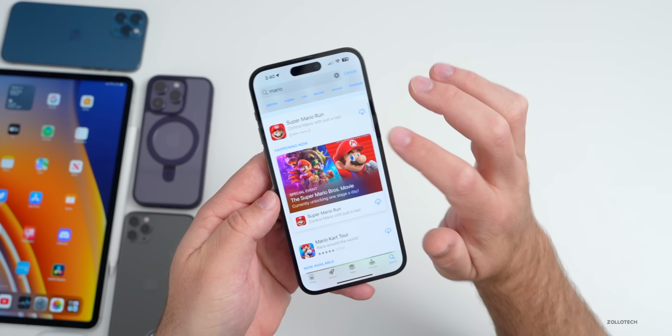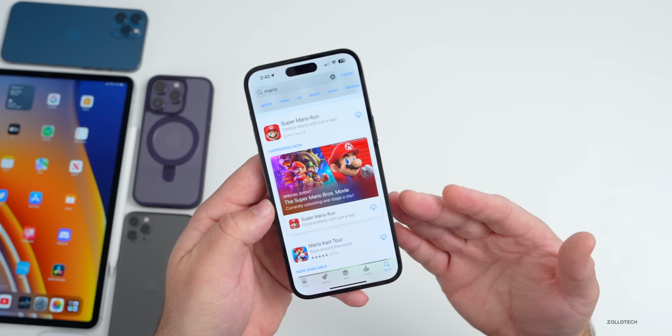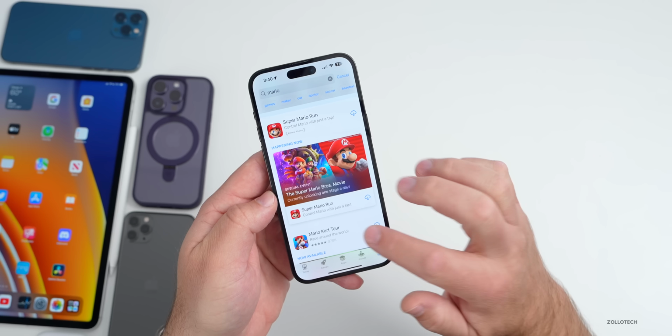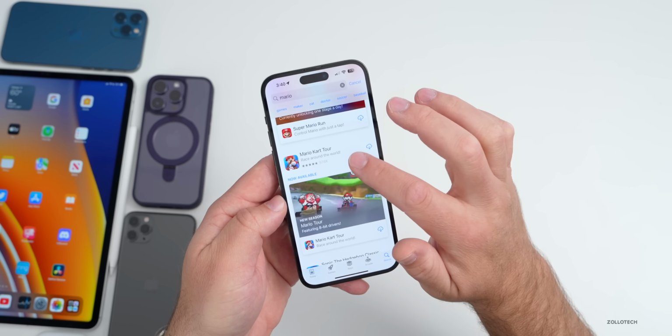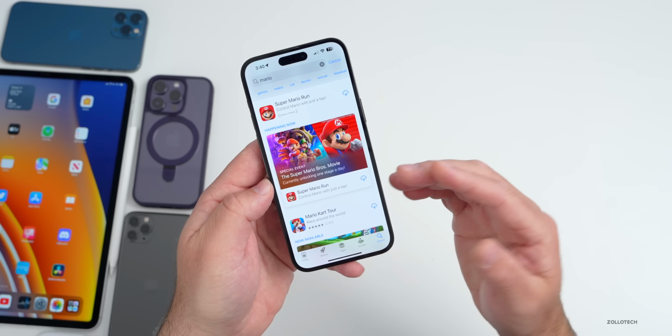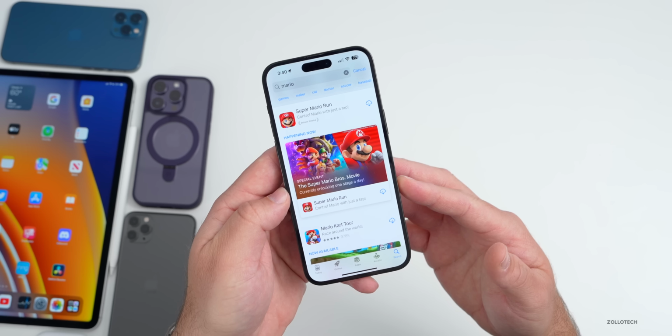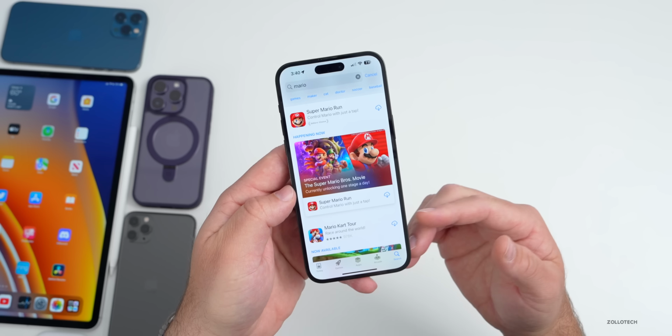Now, if we search for Mario, this past Friday was Mario Day, and Nintendo and Apple celebrated by adding a retro track to the Mario Kart Tour app, and also they've given some paid levels for free in Super Mario Run. This is in celebration as we get closer to the new Super Mario Bros. Movie. So I just wanted to make you aware if you have both of those games.